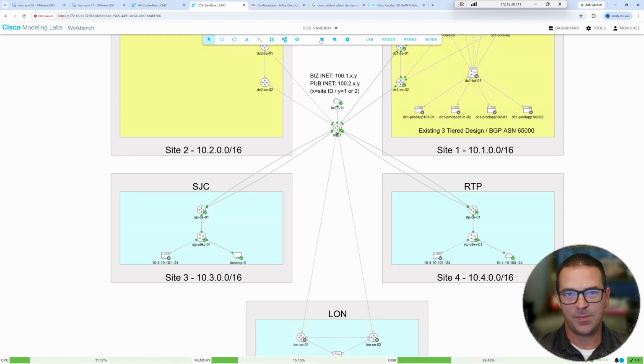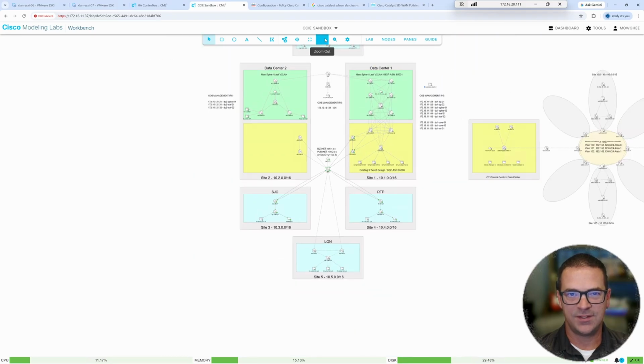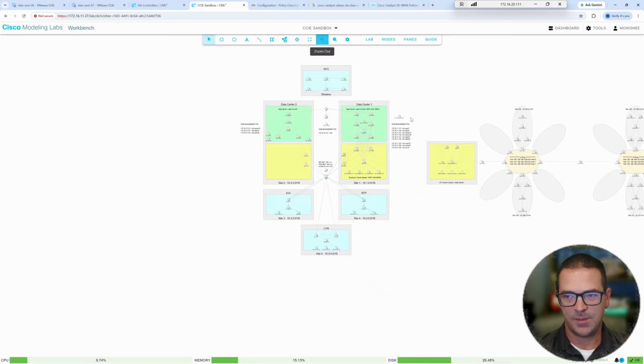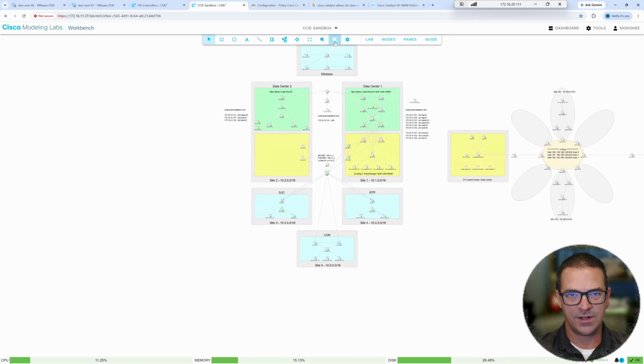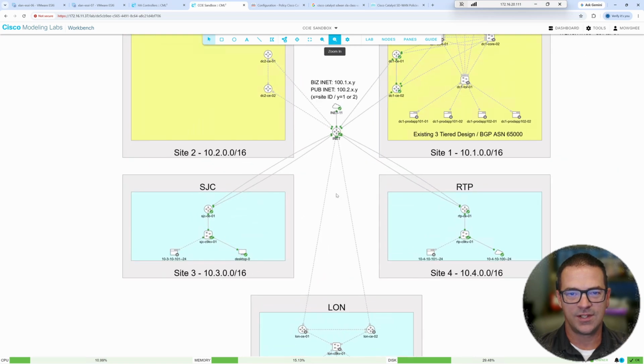So this is part of a larger topology. So if I zoom out, you can kind of see there's quite a bit going on here. But we're going to just zoom in and we're going to kind of focus in on what we see as San Jose or SJC and Research Triangle Park or RTP. So in my case, very similar to what the documentation has, these two locations have a single router which have dual internet connections. In my case, I'm going to simulate business internet and public internet between the two locations.